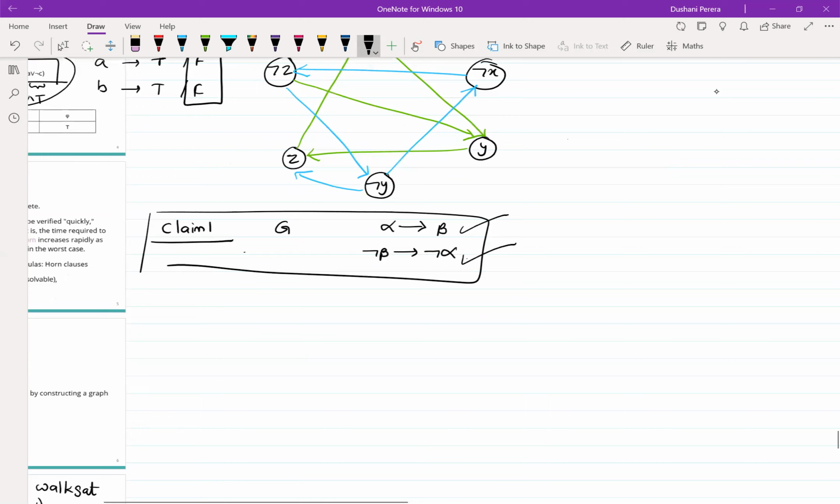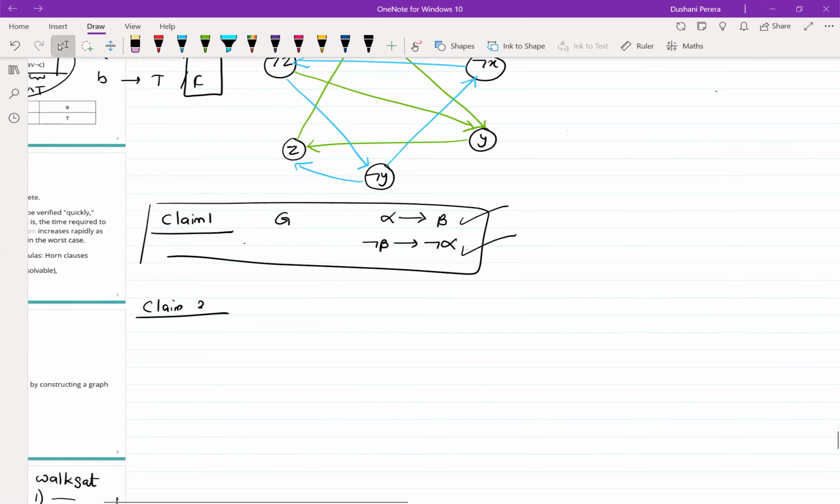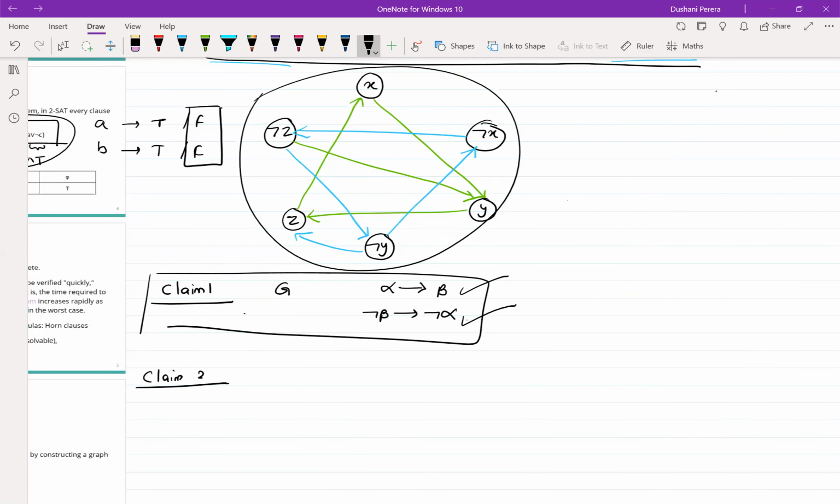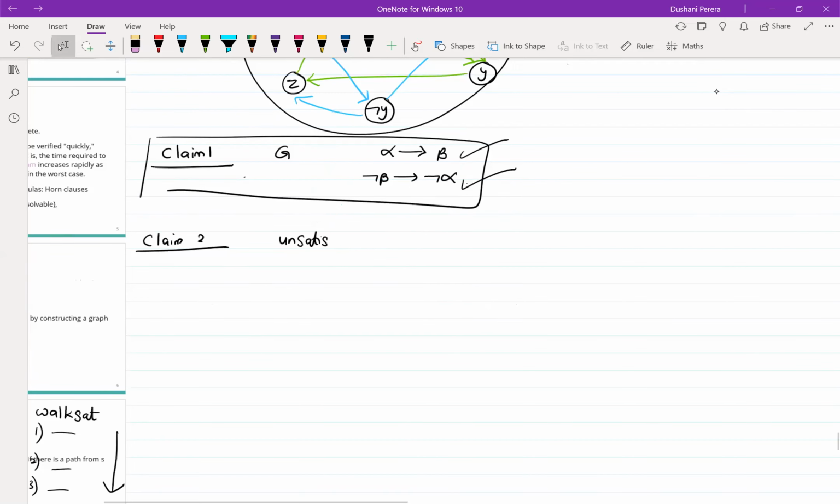The second one is more or less checking for satisfiability. It says that the formula expressed in this graph is not satisfiable if the first condition holds: there's a path from x to negation x in the graph, and also there's a path from negation x to x.